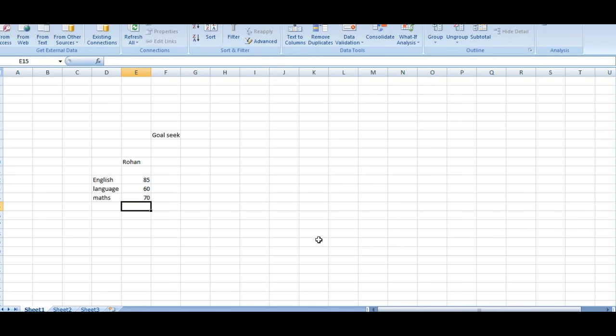And he has written science exam, and he's got 80 marks in that. Okay, now Rohan's ambition is to get a percentage of 80. So what he did was, he has one exam left. He has social exam left.